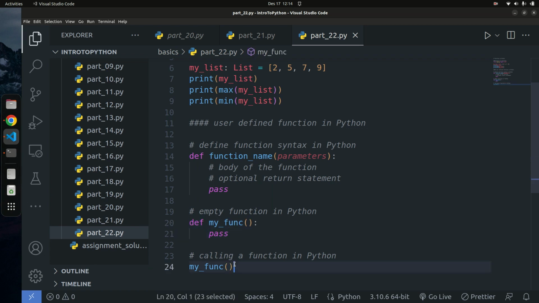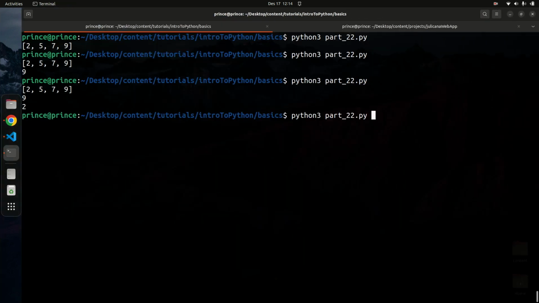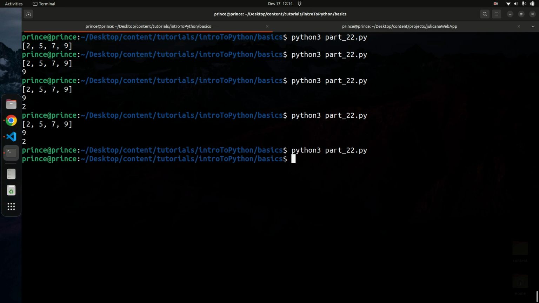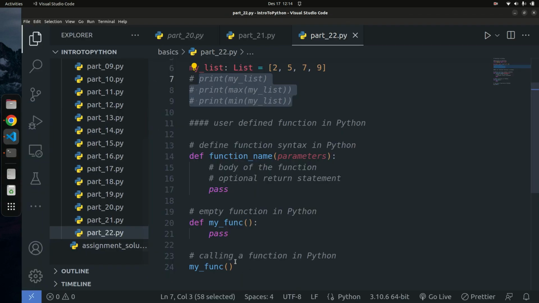This function is simply empty, so it does nothing. So if you run the code right now, we should see nothing, right? If I go ahead and comment out this part of the code and run this, you can see that the function, even though we are calling it, does nothing because it's just an empty function. So how do we add more functionality to this function?